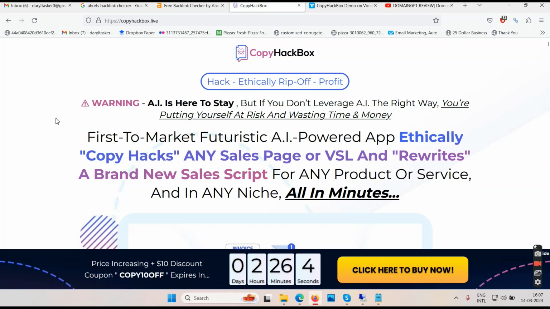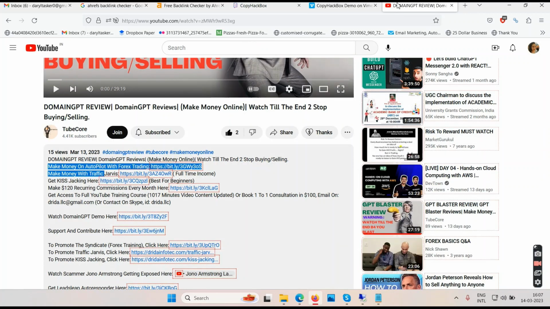Okay, so CopyHackBox is good for people or for businesses who are experienced and tech savvy and they know what they're doing and they can make this work. Then go and get this, and you will find the link below. If you're a newbie, I would say stay away from all this. Newbies don't need this. Newbies need to make money online.